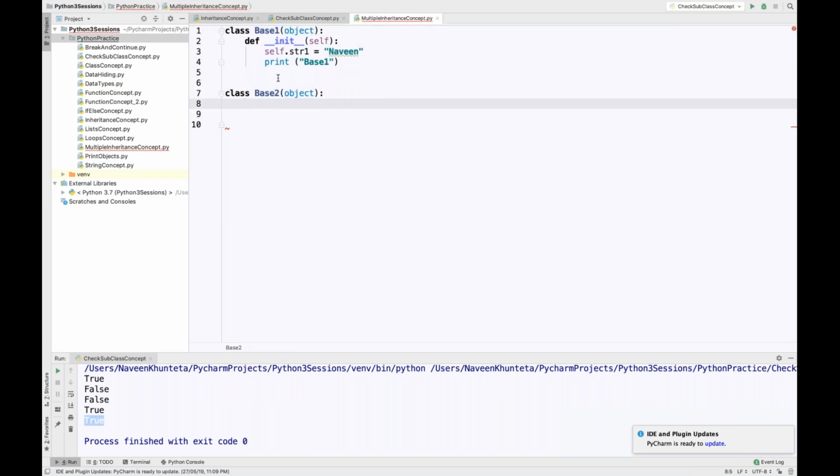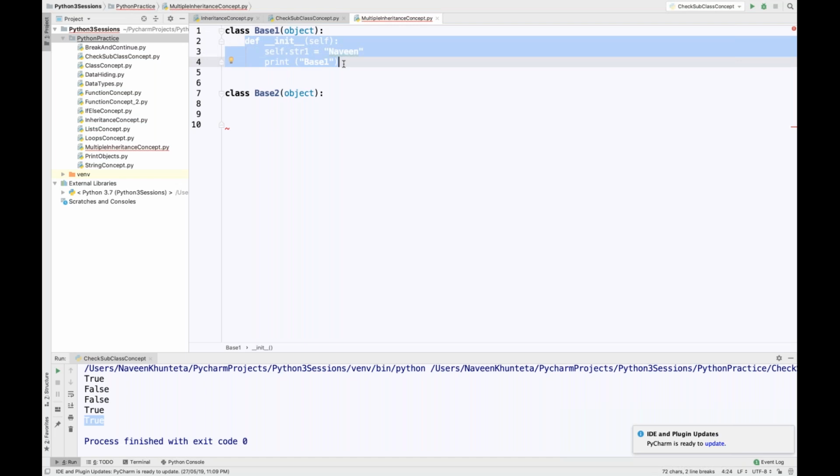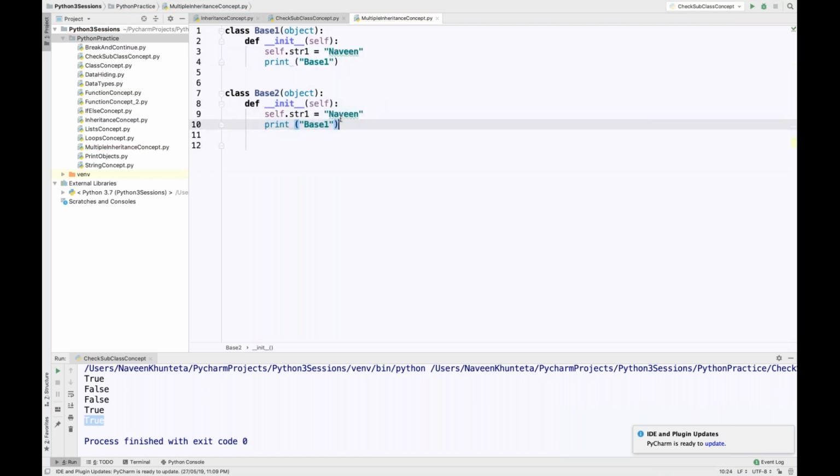And again I'm doing the same thing over here. Let me copy paste this, and this is str2, and this time, instead of Naveen, I'm passing Tom, and I'm just printing the class name over here. Fine. Okay, now I'm going to create one child class over here.